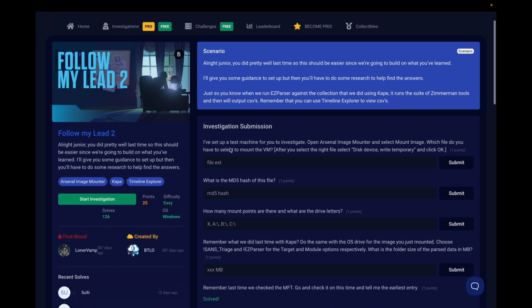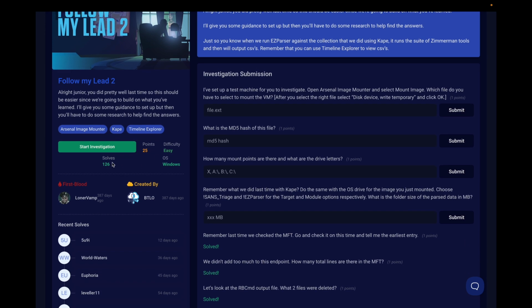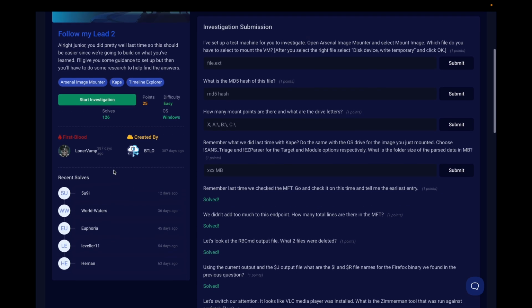Guys, let's get started. So we have a lab called Follow My Lead 2. This actually is a three-part series, right? We do have FML1 and FML3. We decided to retire FML2. A lot of folks were getting stuck on this one. If you look at the other solves, you'll see it's almost double or triple, right? FML3 and FML1. So definitely going to help you guys out.